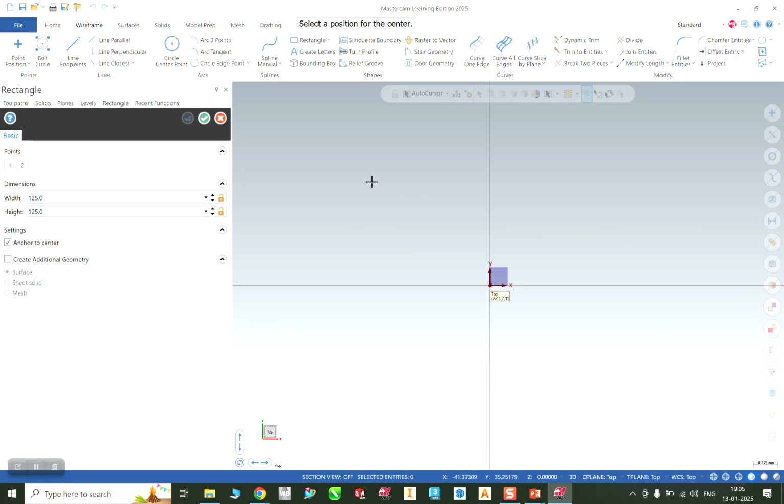We can start. Just click enter over here, and after that you can click and plot here. Again you can give the distance. That was default over there. So we'll put 125 over here and 125 on this side. So we created our rectangle over here. Okay, come outside.